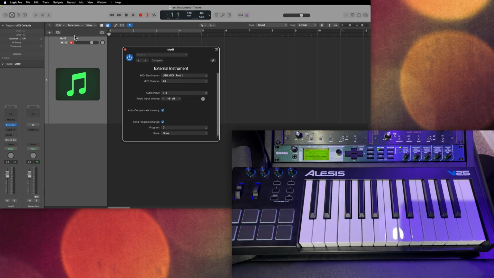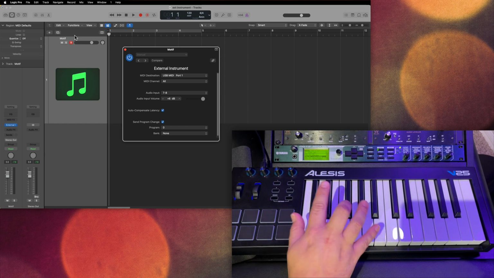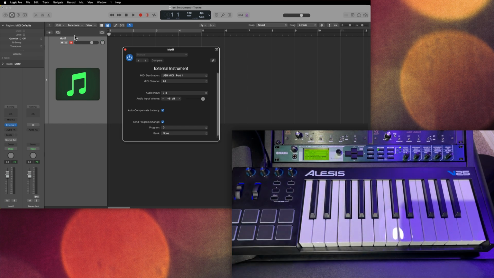So this is a patch on my Motif Rack XS that's called Trance Attack. And I want to store this in Sampler and create my own software version of this patch.